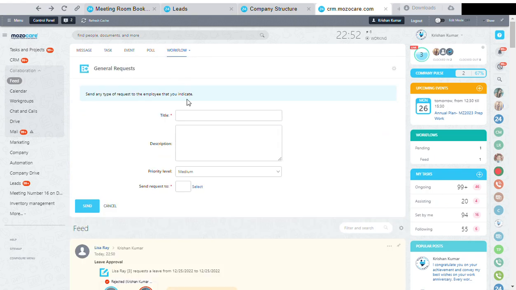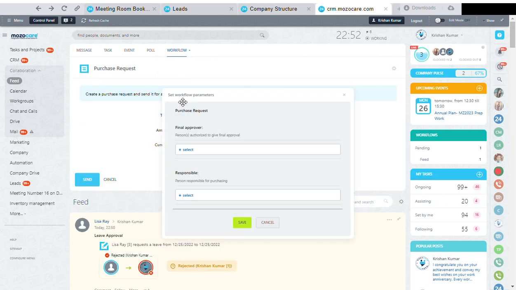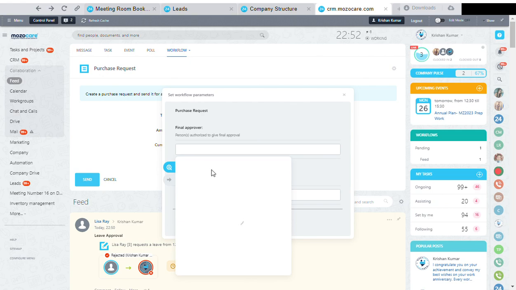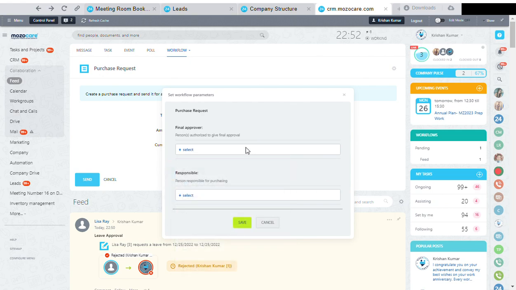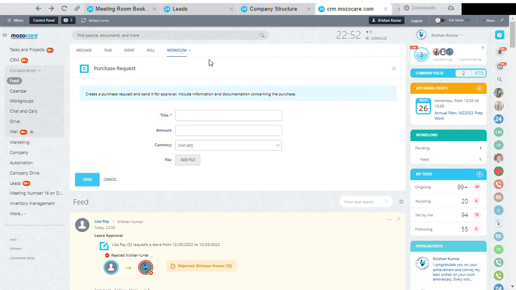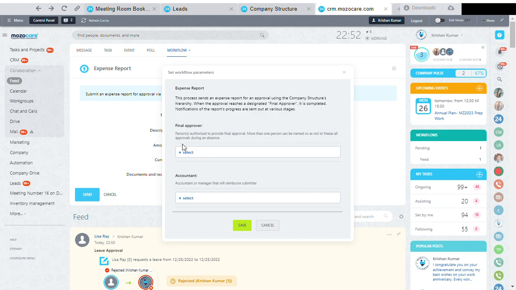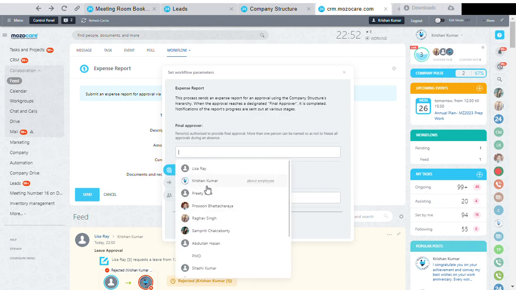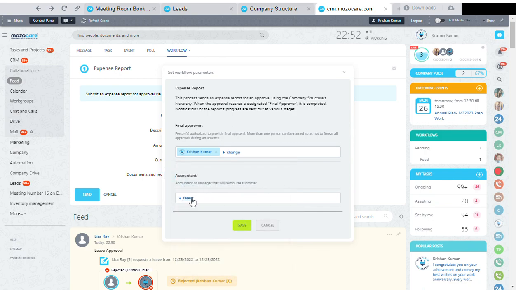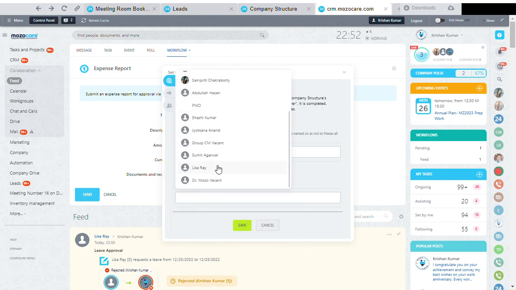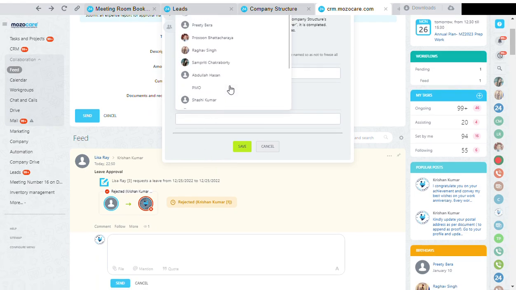Then, similar to the general request, for anything else not listed here, you can send a request to the employee that you indicate. Then the purchase request, similarly, for any requirement you need. I have not set out so far who it would go to, so I can set the instructions for the purchase. So far they have not done that setup in the system. And then the expense report goes to the final approval, and the process will be done by accounts or finance.